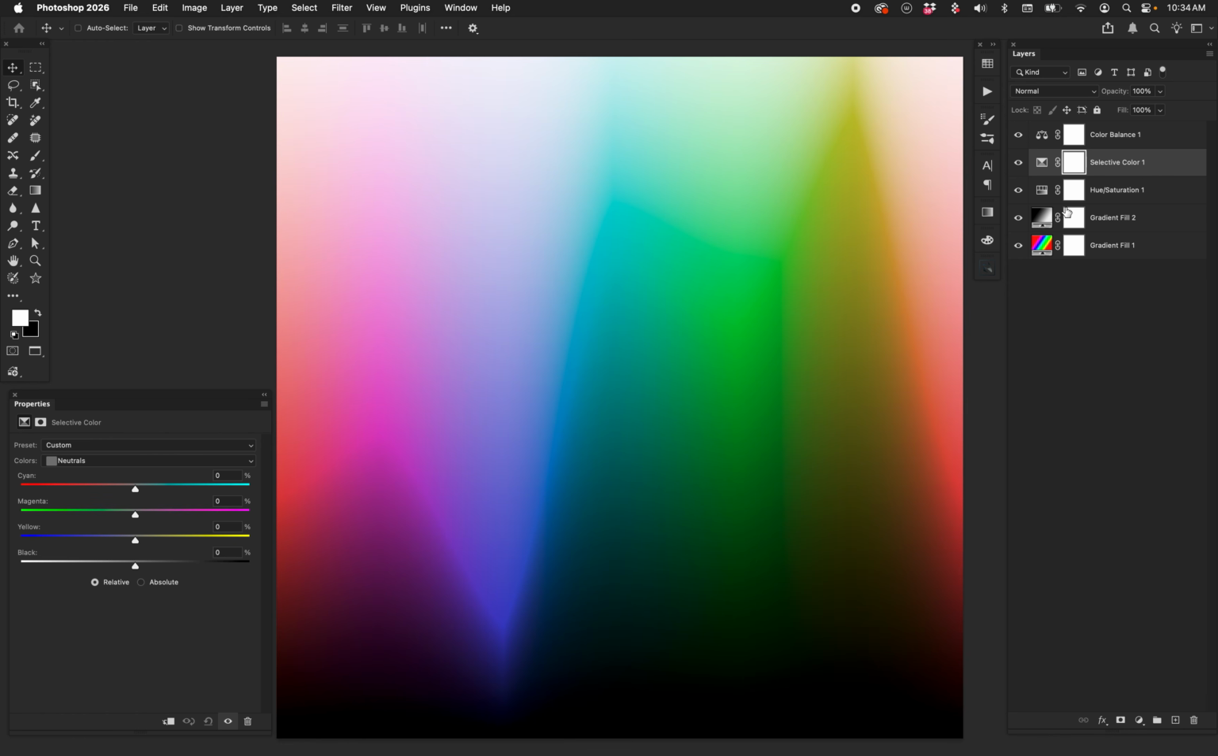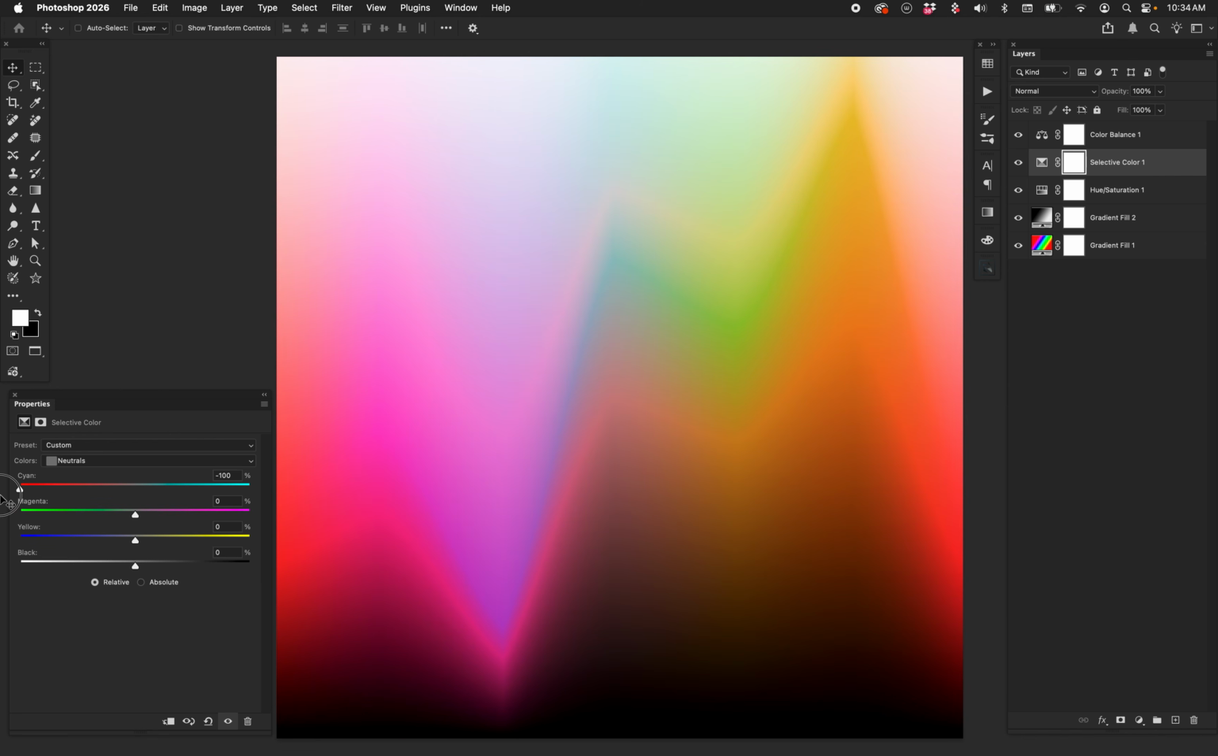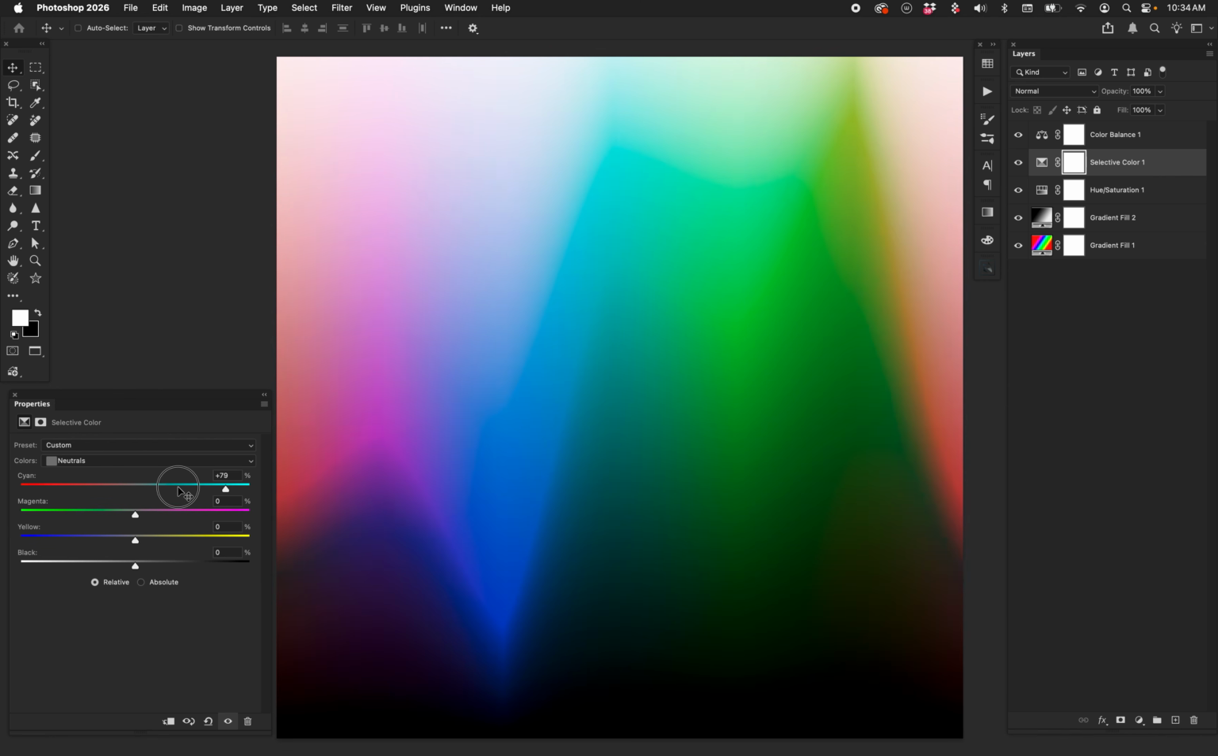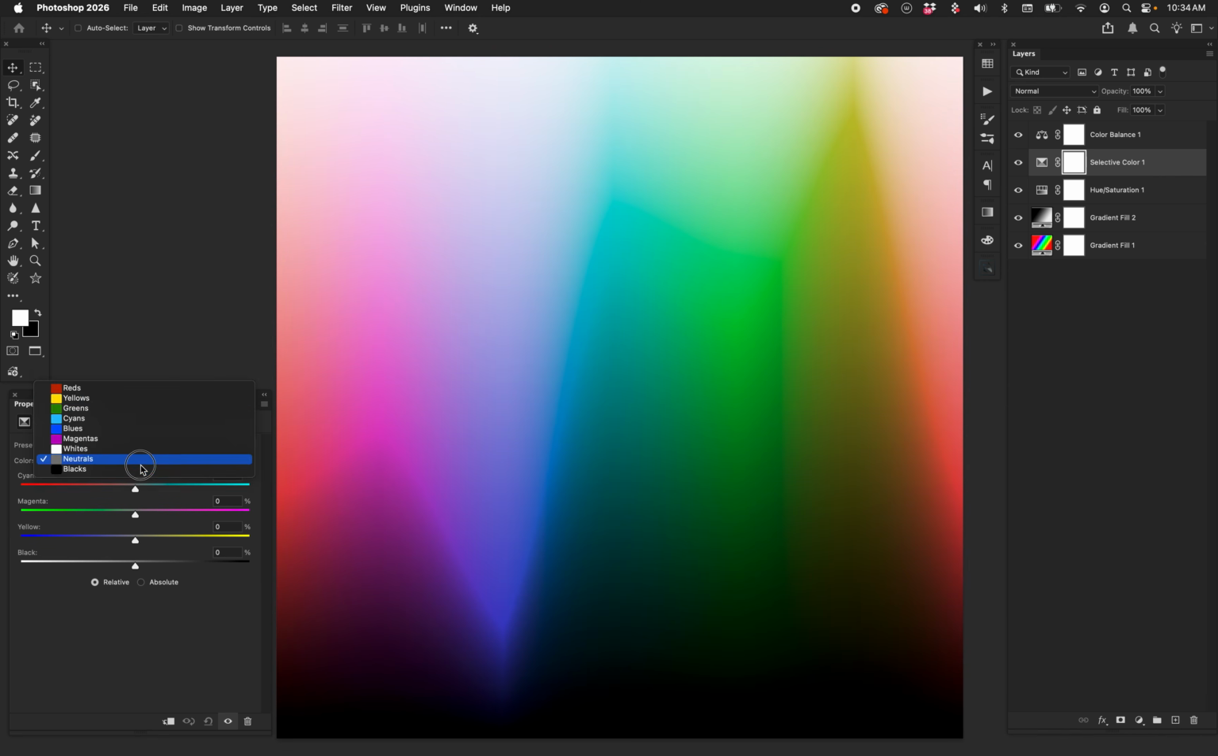For example, here we have the saturation down. So if I go to reds and I push cyan into it, you can see that across that red band, we're either pulling cyan out or putting cyan into that. Oh, I'm on neutrals again, apologize for that. Let's go to reds. Now we push cyan in and we push cyan out. You see how the reds are changing? Let's move that to something more that we can see.